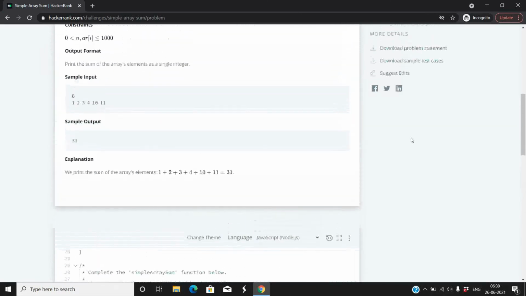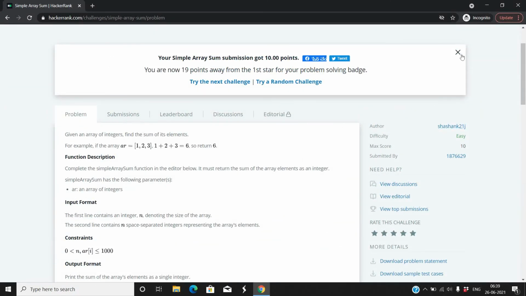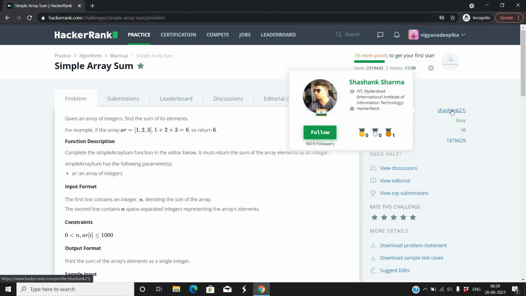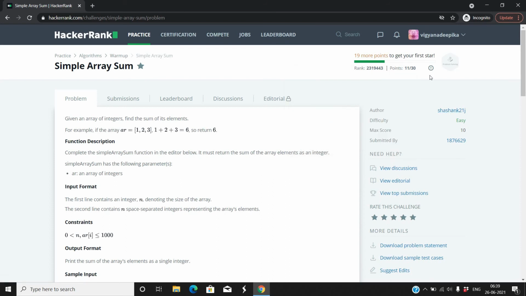Since you are new to HackerRank, I would like to add a point. Earlier I submitted the problem and got 10 points. Now you have submitted the same problem again. For a particular problem, you get the points only once. If you solve and submit the problem a second time using a different way, you will not get any additional points. Okay. Thank you.